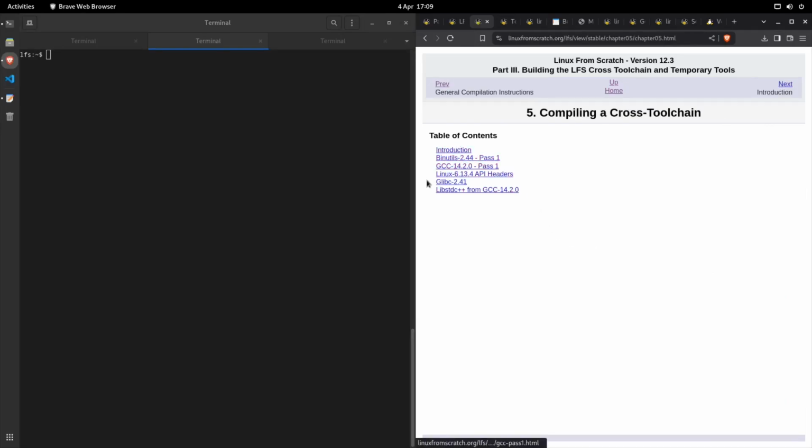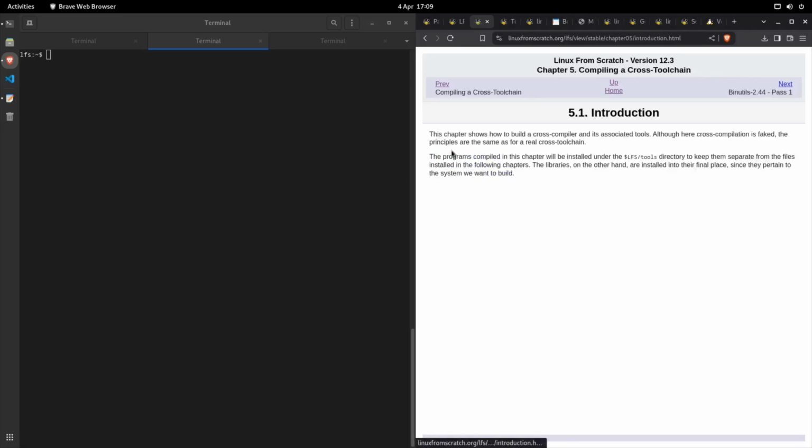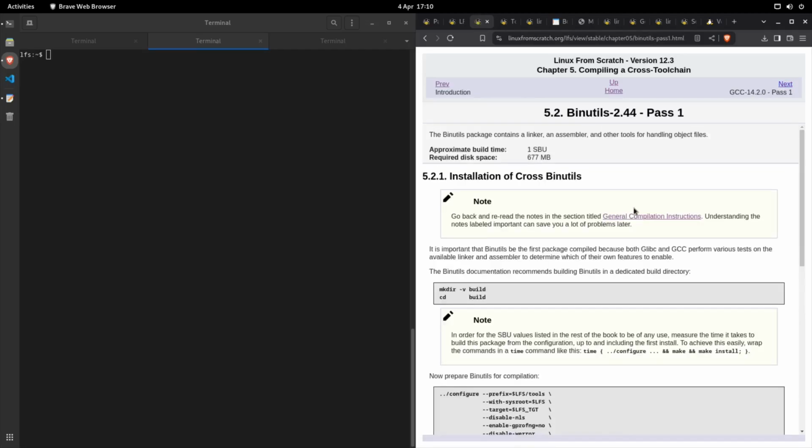And now we're in chapter 5 proper. So let's go to the introduction. The chapter shows how to build a cross compiler and its associated tools. Although the cross compilation here is faked, the principles are the same as a real cross toolchain. The programs compiled in this chapter will be installed in the $LFS/tools directory to keep them separate from files installed in the following chapters. The libraries, on the other hand, are installed in their final place if they pertain to the system we want to build. Okay. And now we actually get to build stuff.